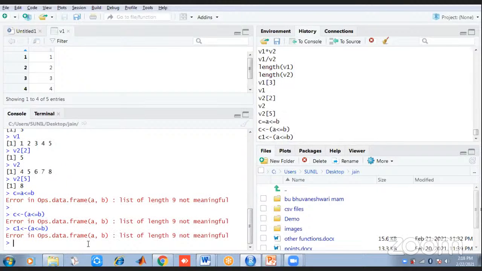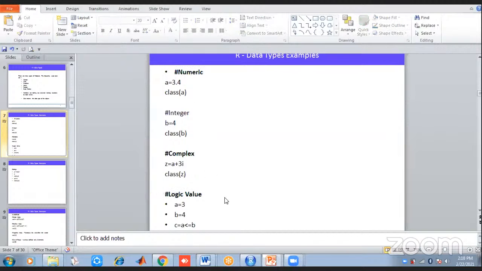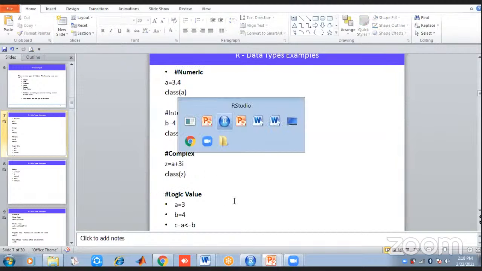It's showing some error. So like that, by using the class, we can get the type of the data. Okay. So yes, sir, I forgot to show you the string.